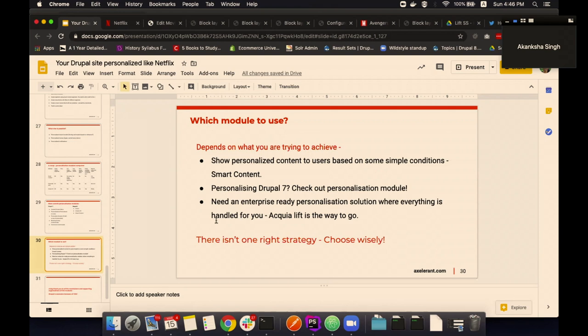Acquia Lift is the only enterprise-ready personalization solution available right now, apart from Yonomi, which I haven't really explored, so I am not in a position to comment on. But I use Acquia Lift, and it is amazing how you can do everything without writing any code at all. So yeah, if you have lots of money, please use Acquia Lift. There is no one right strategy. You have to think about what you want and then choose.